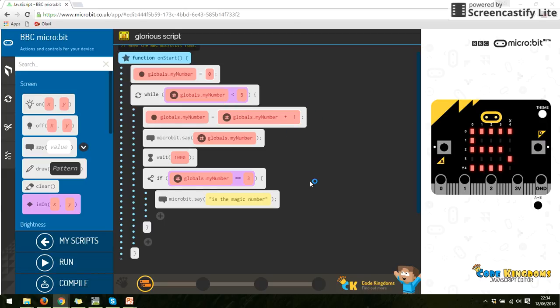So the way this program is working, just to go through it really quickly again, I make a variable called my number, equal it to 0. It checks whether my number is less than 5. If it is less than 5, it runs this code, and it will keep repeating this code. It says, right, the my number variable equals whatever it equals at the moment, which was 0 at first, plus 1, and makes that equal the new total. In this case, it's 1. It writes what my number is, it waits 1,000, then it checks if my number equals 3. If it's not equal to 3, it carries on back round to the start of the loop. If it does equal 3, it says is the magic number, and then carries round to the start of the loop.